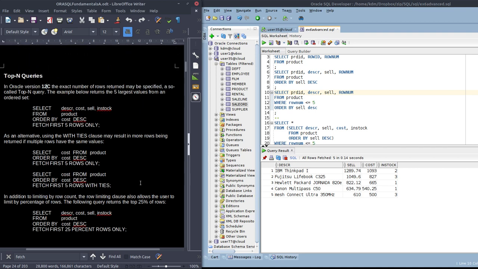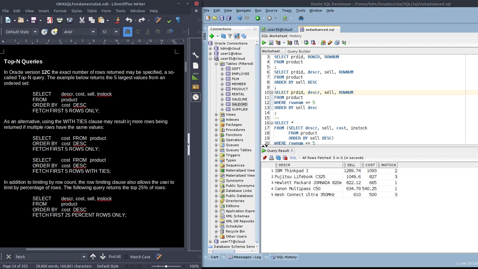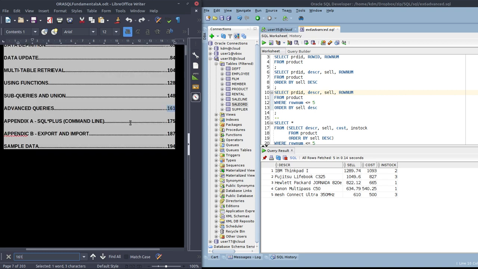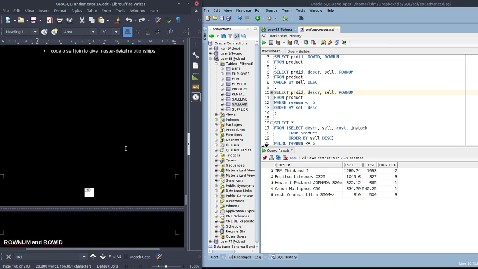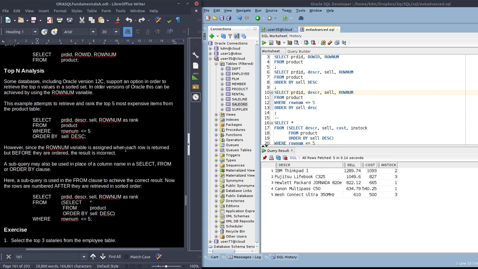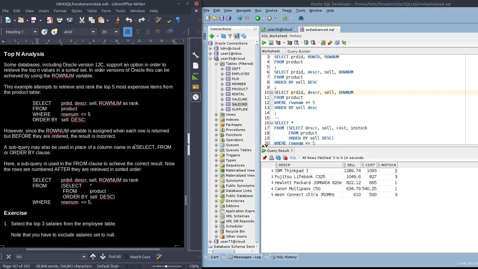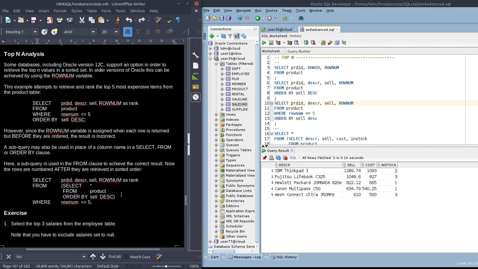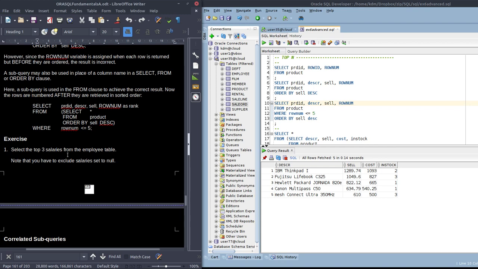So if you want to try that, you'll need to have 12C or later running, and you can use the VM. Let's go back to 61. That didn't take me back to 161, did it? Never mind. That will. Okay with that? Yep. And there's an exercise there. Find the top 3 salaries from the employee table.